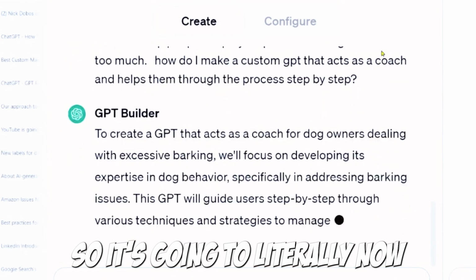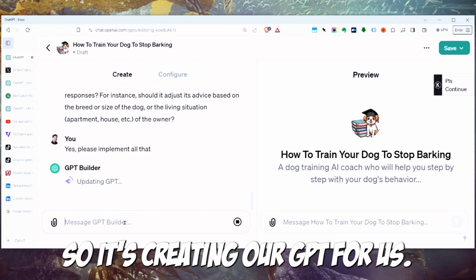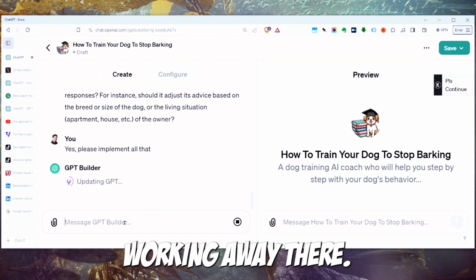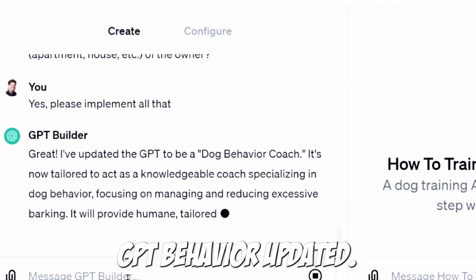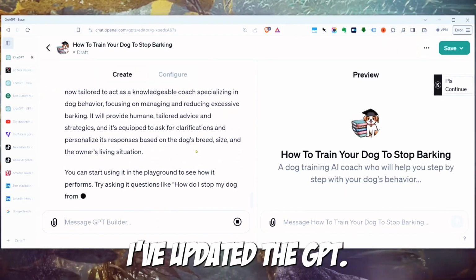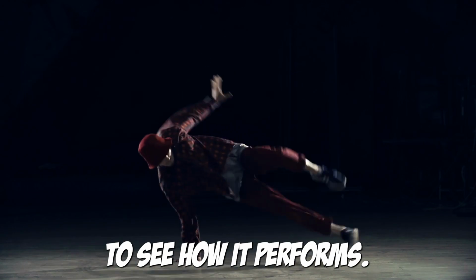So it's going to literally now build a GPT for us. Two seconds later, it's creating our GPT for us, and you can see it working away there. Again, this is the route you want to go if you're non-technical. Here, GPT behavior updated. I've updated the GPT. You can start using it in the playground to see how it performs.